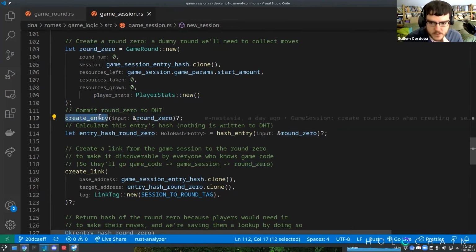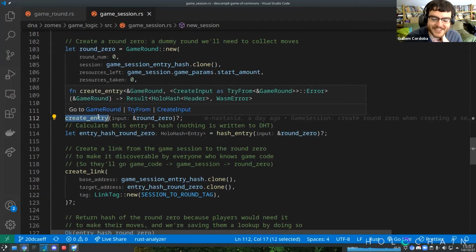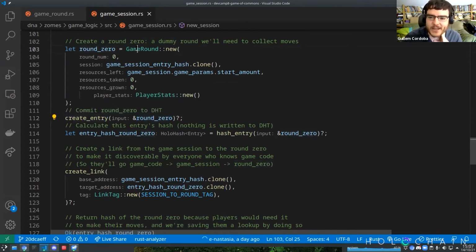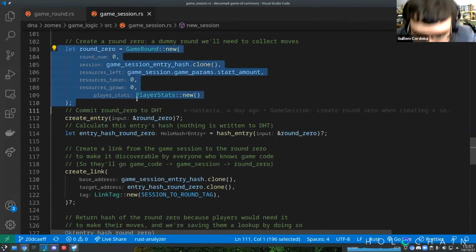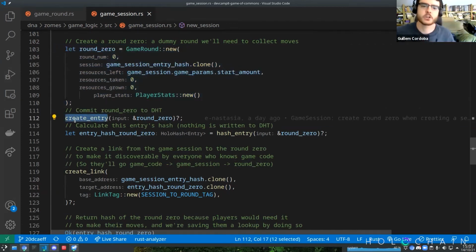Okay, so we just initialize the game round here. We create it, right? We actually have to create the round. Otherwise, this isn't creating anything in the DHT. For that, we have to do create entry or create link or update entry or whatever, right?